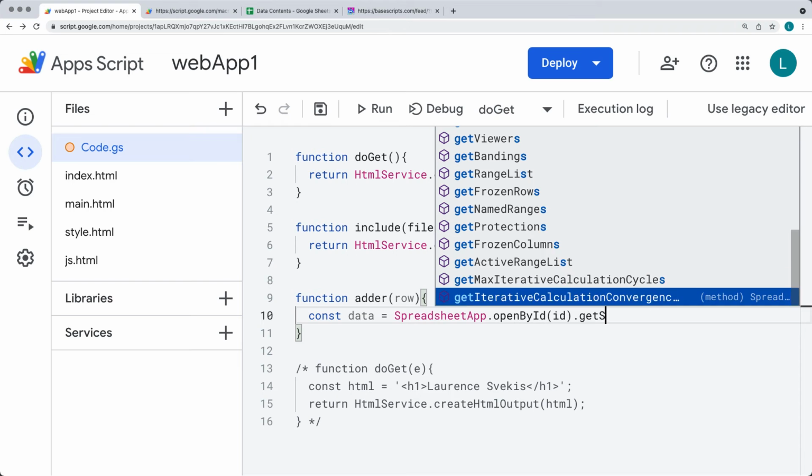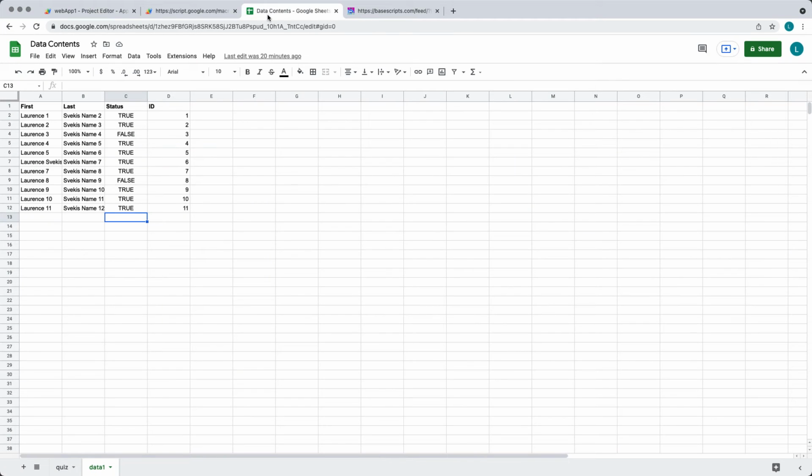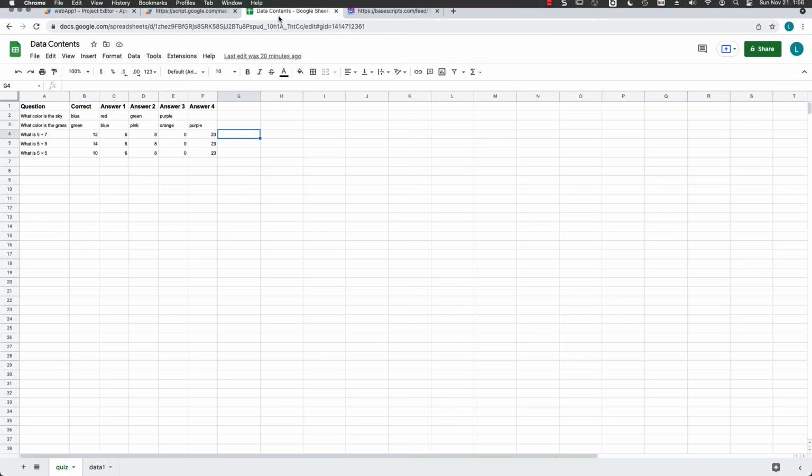We want to get the sheet by name. So getting the sheet, and I believe the contents of the sheet are in quiz 1, maybe. I'll get the quiz. So get different contents from the sheet. And these are all expecting string values. So we want to get the contents of quiz.